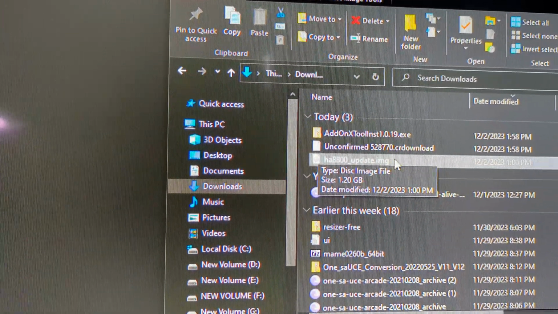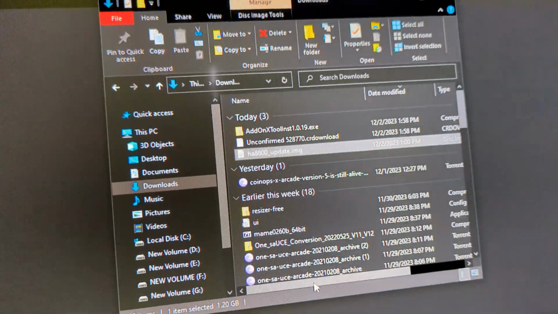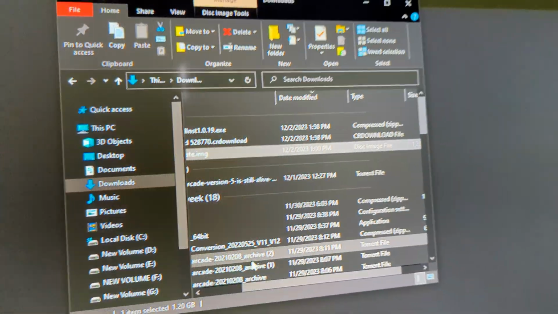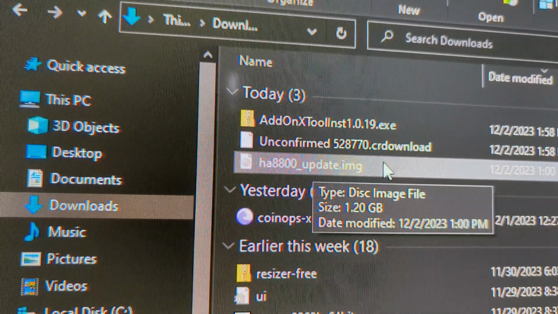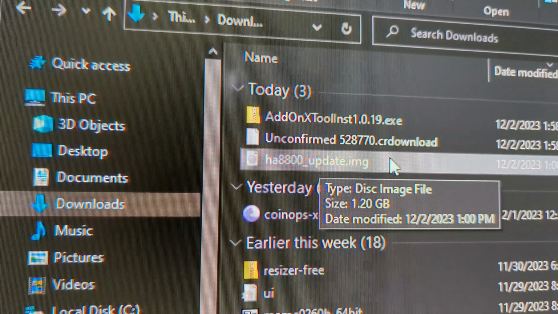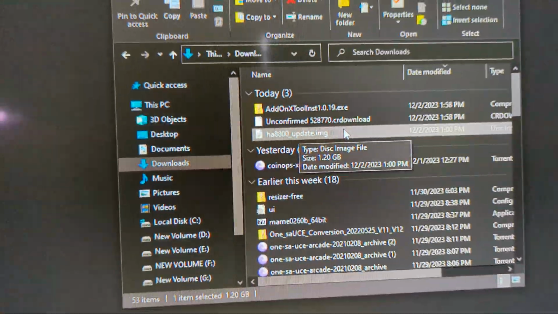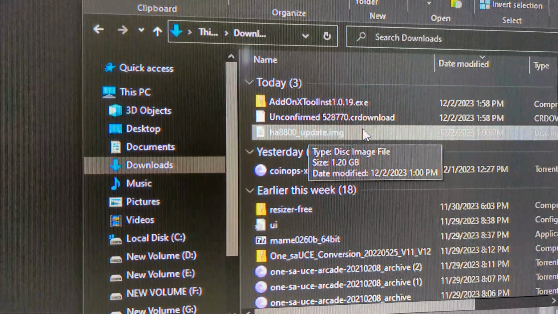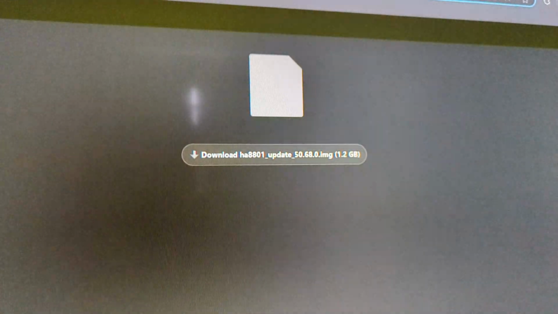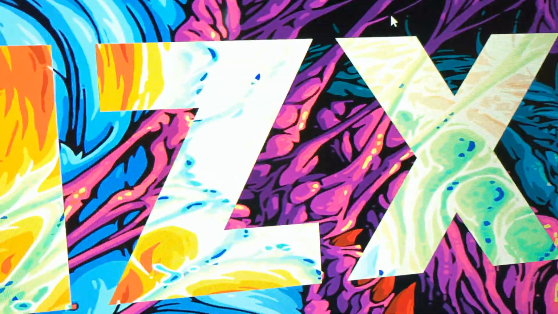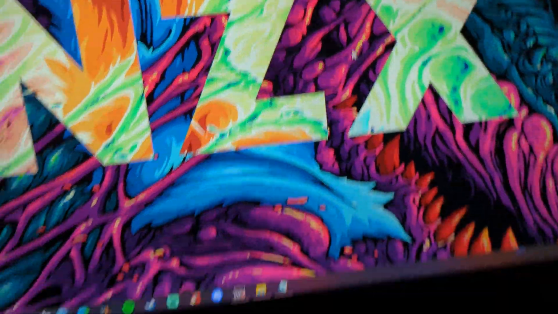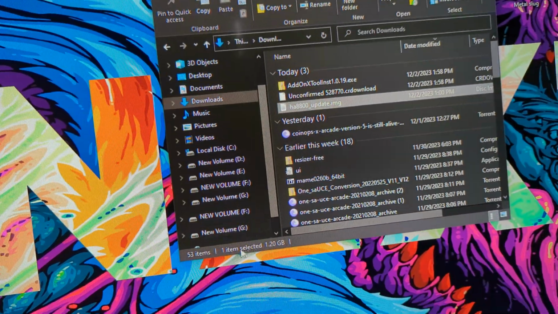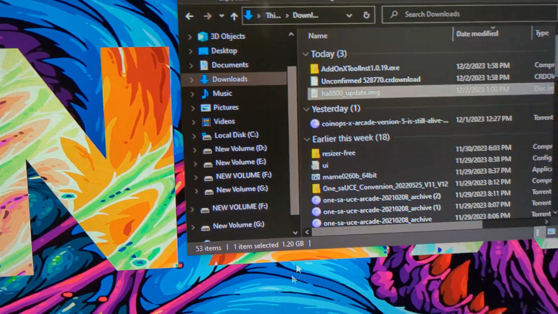It's about 1.2 gigs. When you get it downloaded, it'll be a disk image file, as you can see right here. When you have this downloaded, rename it exactly this: HA8800_update.img. Once you have that named this, you want to take a thumb drive, a flash drive, and format it to FAT32 or exFAT, one of the two, and then put that file that you renamed on the root of that flash drive that you just formatted.